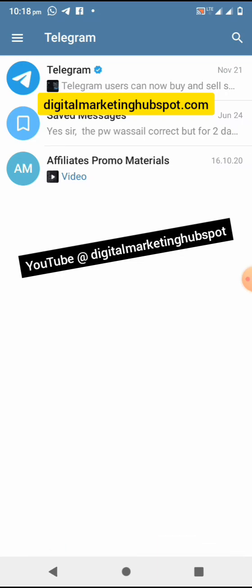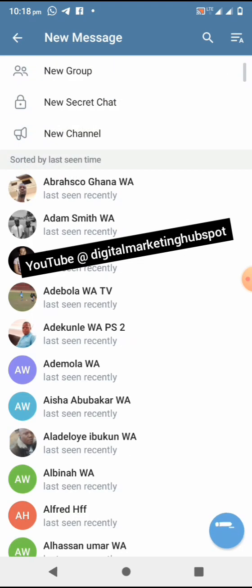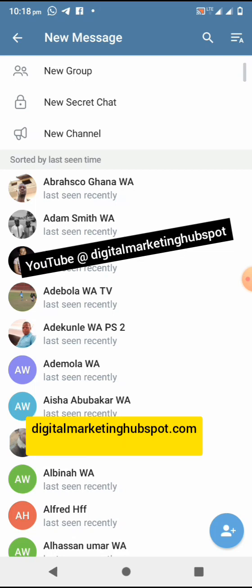Then you sign into your Telegram account. After signing in, you click on this pencil icon below. When you click on it, you're going to see new group, new secret chat, new channel. So if you want to create a group, you tap on new group. If you want to create a channel, you tap on new channel.